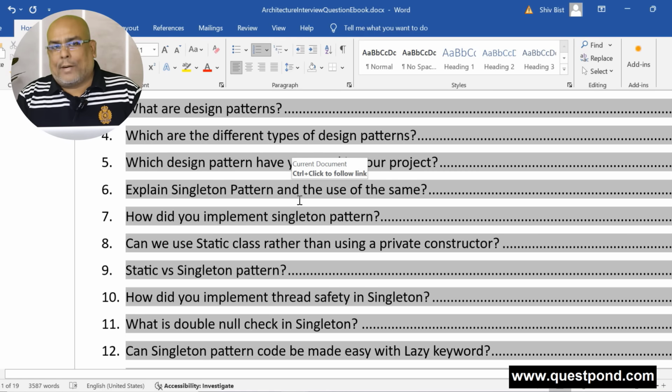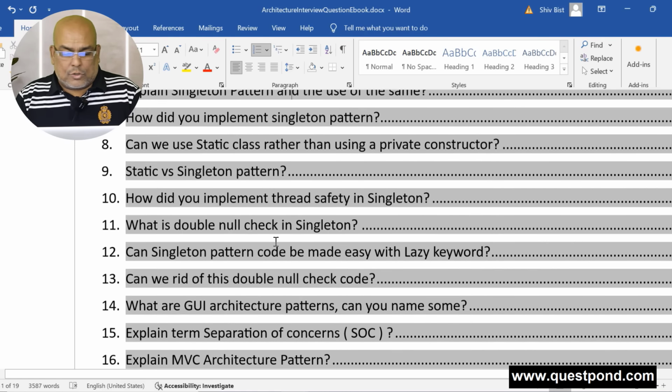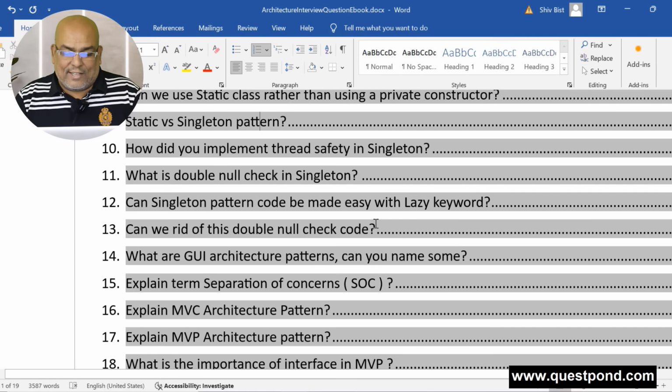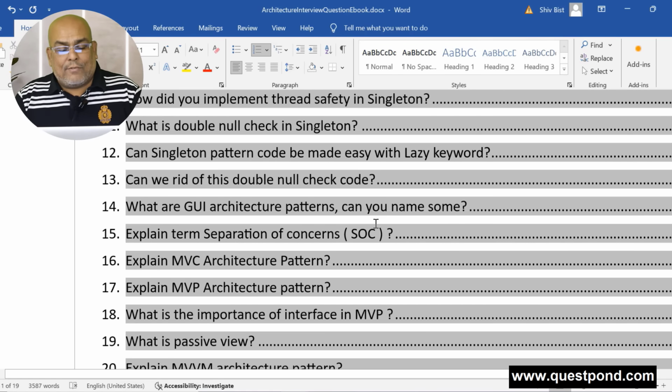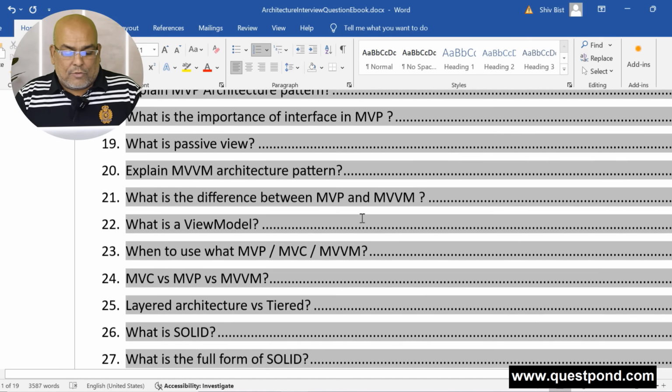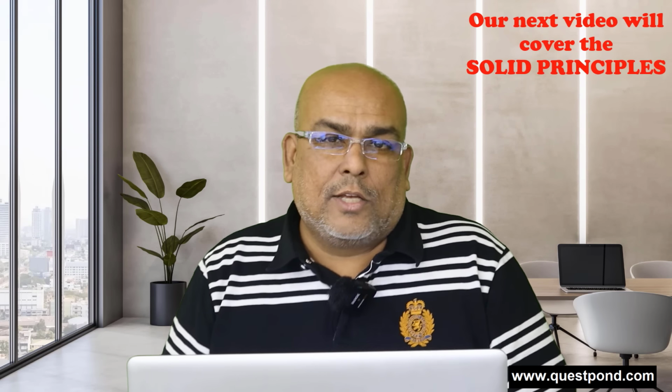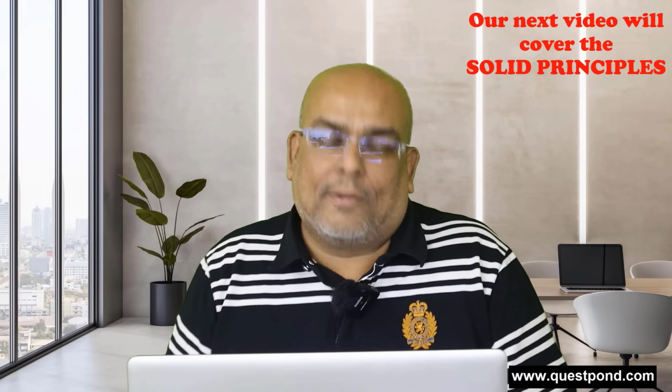Then I took one of the patterns, the Singleton pattern, and we saw some questions around it, like why it needs a private constructor, static versus singleton, thread safety, double null check, the lazy keyword, and so on. Then we deep dived into GUI architecture patterns, where I talked about MVC, MVP, and MVVM, and also talked about passive view. Then I discussed layered architecture and tiered architecture. Now in my next lesson, my plan is to focus on SOLID principles. SOLID is one of the most asked questions.